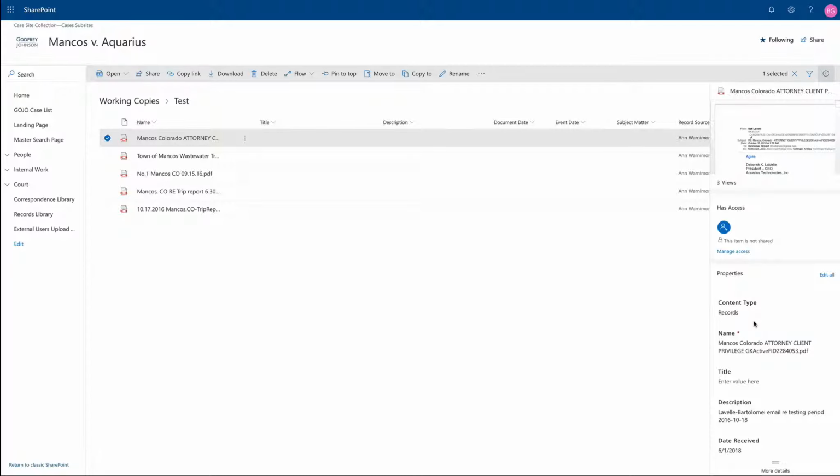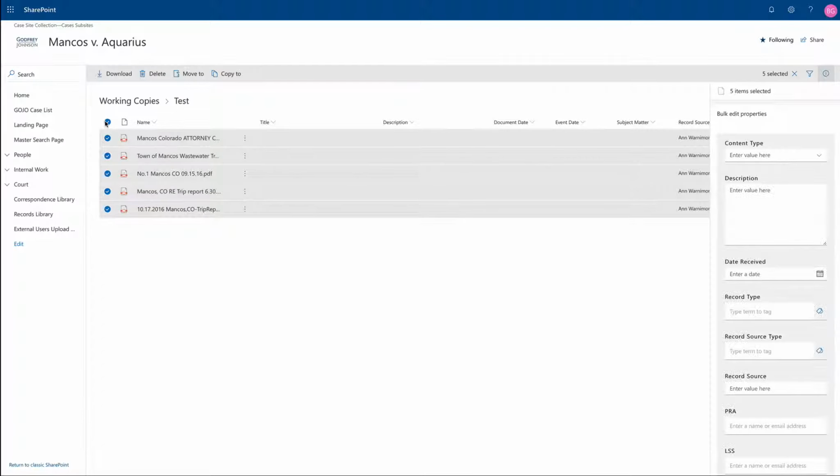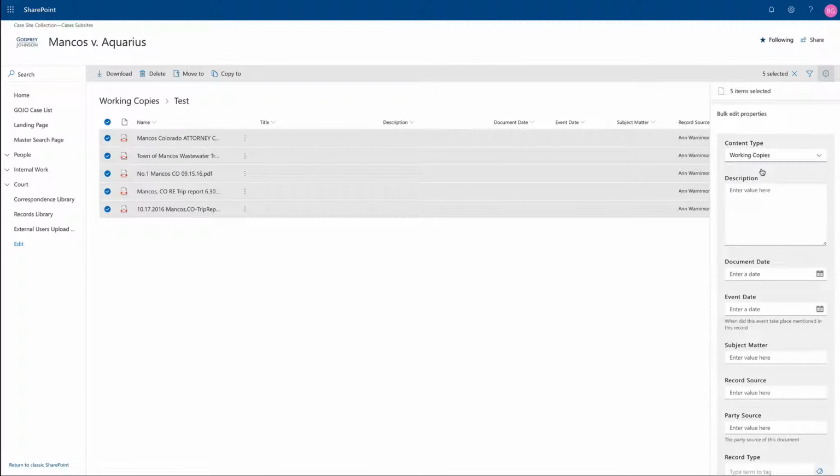You'll also note that the content type for these documents has been set at records because that's where they were copied from. So the first thing we would do is group select these and then change them in bulk to the working copies content type, which has slightly different metadata than what you would see in the records folder.